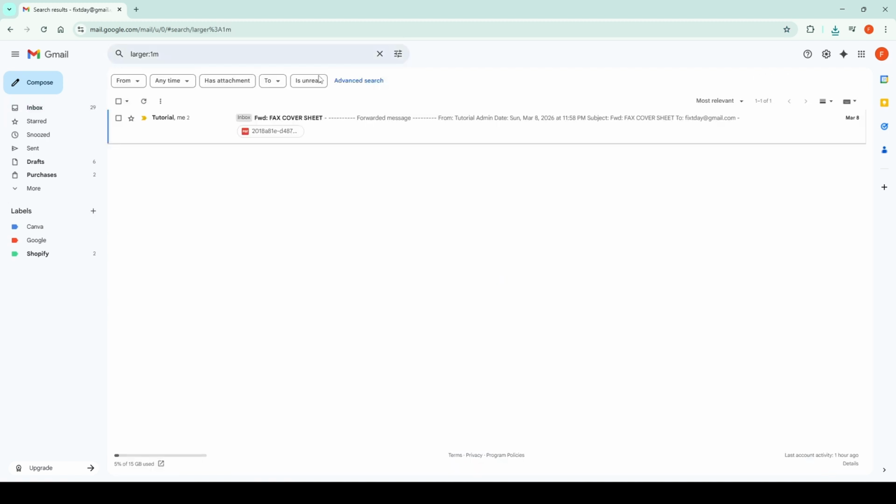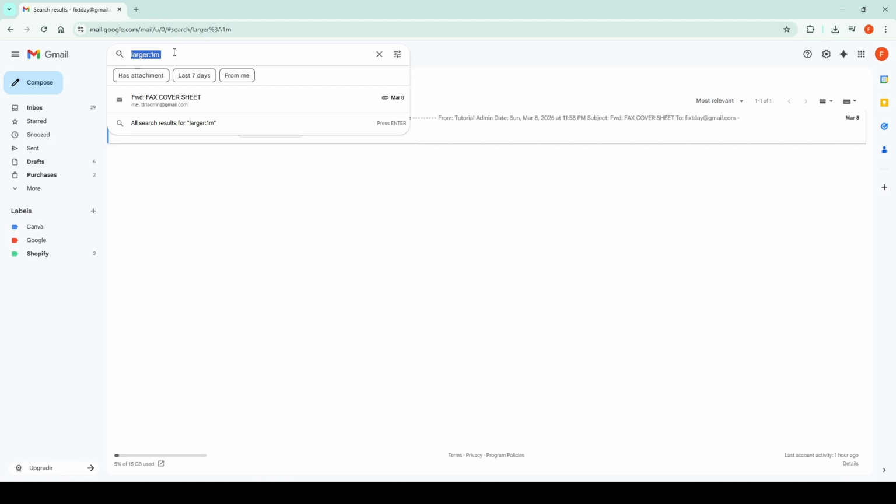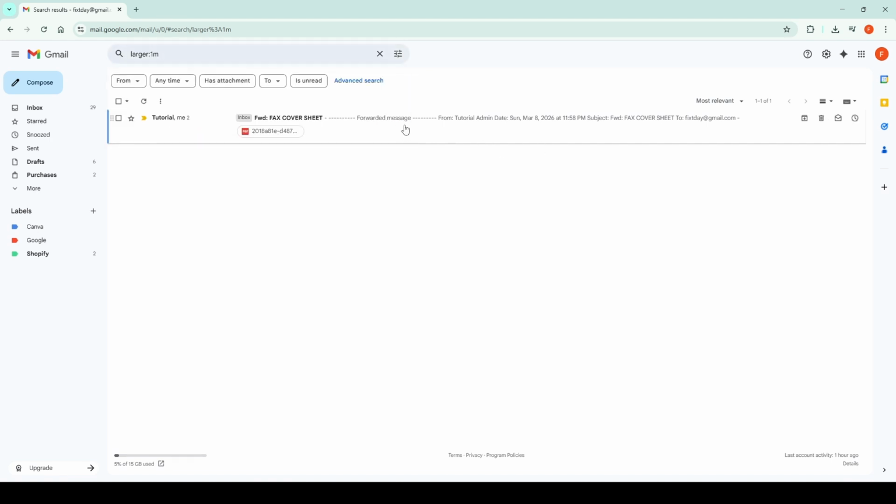This command tells Gmail to search for emails that are larger than 1 megabyte. The larger operator works as a size filter. The number represents the file size, and the letter M stands for megabytes. When you run this search, Gmail will immediately display a list of emails that are larger than 1 megabyte. These results usually include messages that contain attachments such as photos, videos, PDFs, presentations, or other large files.